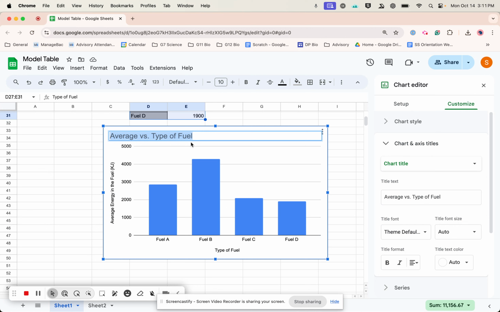And then up here should be a title, like a label here. So I'm going to call this Graph 1, all right? The average, sorry, that should all be capitalized. The average amount of energy in each fuel.